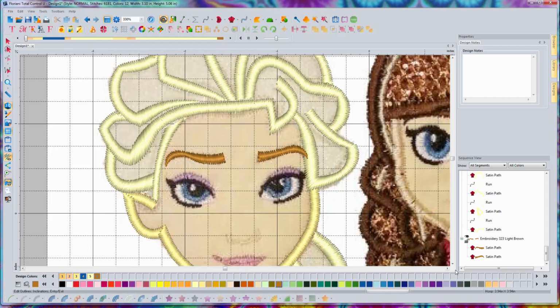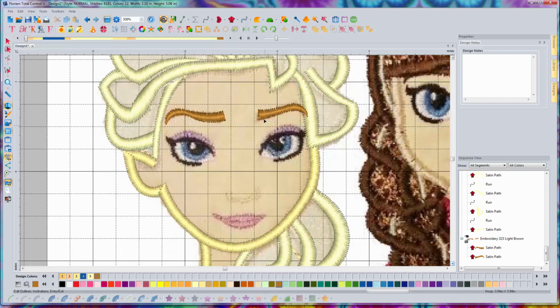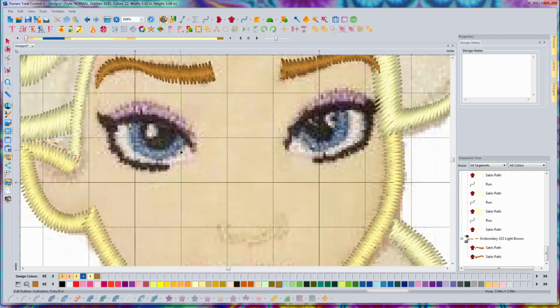Now let's go ahead and do the eyes. Looking at the layering, I'm going to say iris, that's the black part, then the blue part, then the white part, then this black part, then the purple. That's what order I'm doing it in.